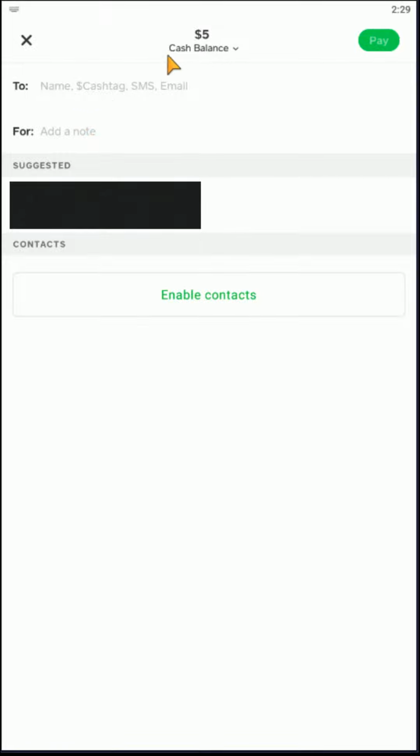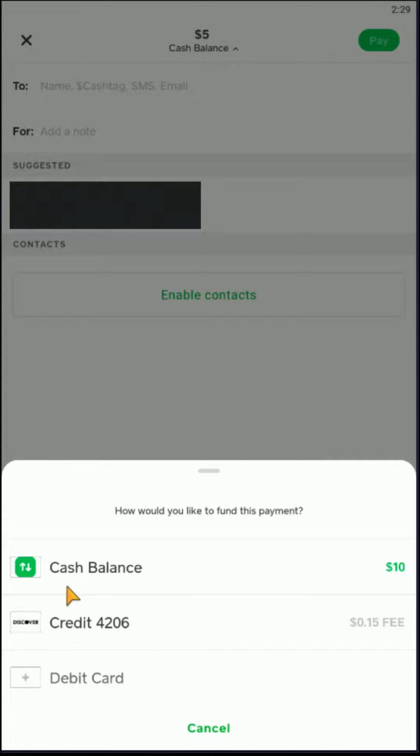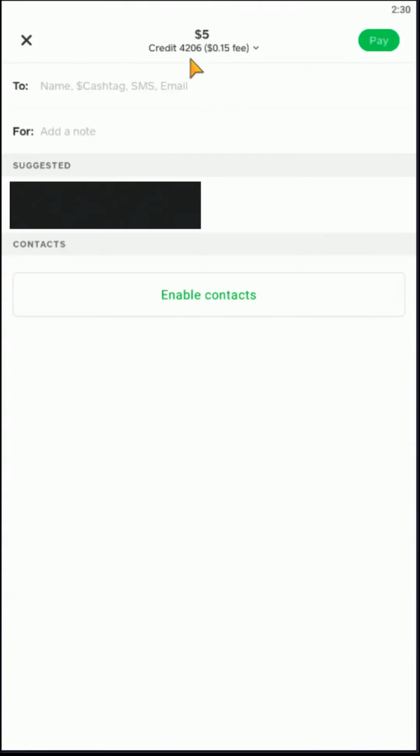So here right at the top, it says it's going to come from my cash balance, but you can click this little down arrow to open up a menu. And that gives us this menu at the bottom where we have the option where we can send the funds through our cash balance. Otherwise, we can opt for a credit or a debit card that we might have linked to our account. So we can see here that we have a credit card and there's going to be a fee associated with this. But if we click on the credit option, then we can now see here at the top that it is the credit card that would be sending these funds, not our Cash App balance or our debit card or some other funding method that we might have.